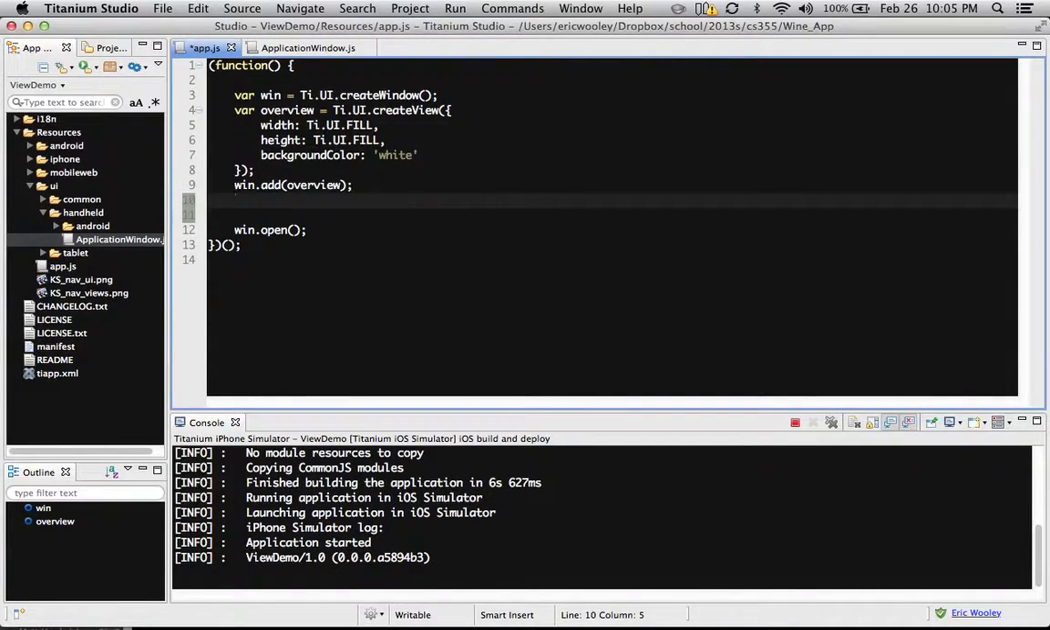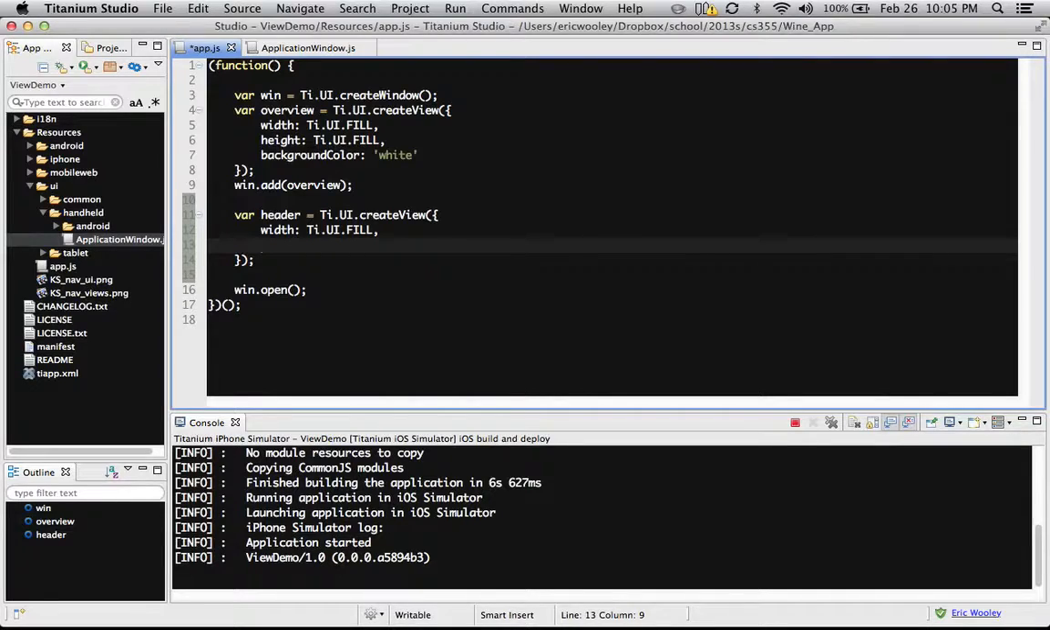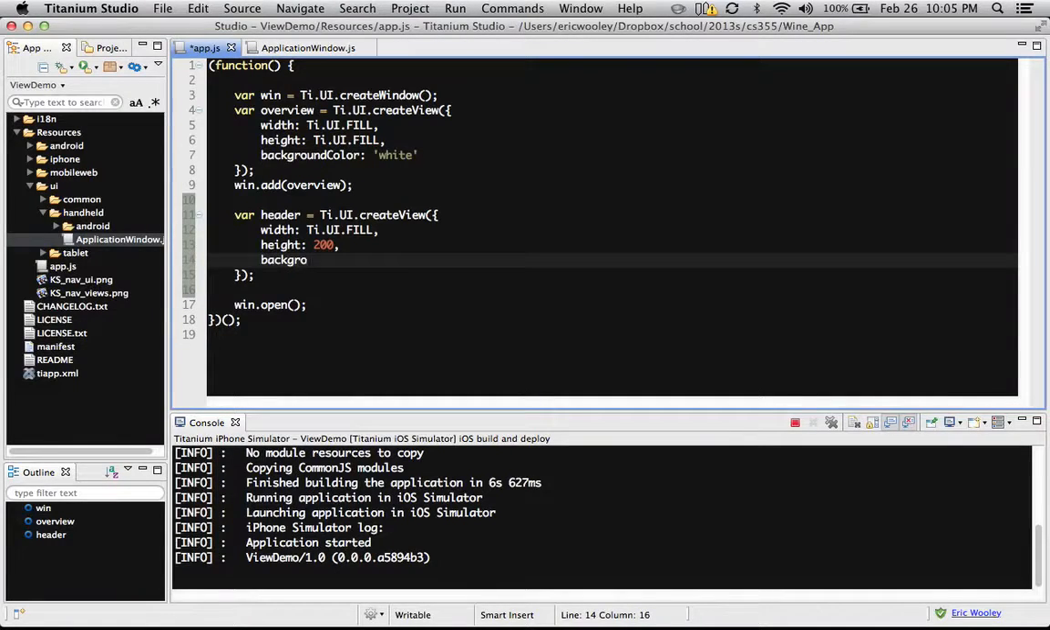Basic view to the overview. So we're going to have a view inside a view. So this var header equals ti.ui.createView again. Okay, and we have, let's do a width of ti.ui.fill again, just like the top one, so it should take up the whole width. And I'm just going to do a height of 200, and a background color of red. And then I'm going to add that to overview.